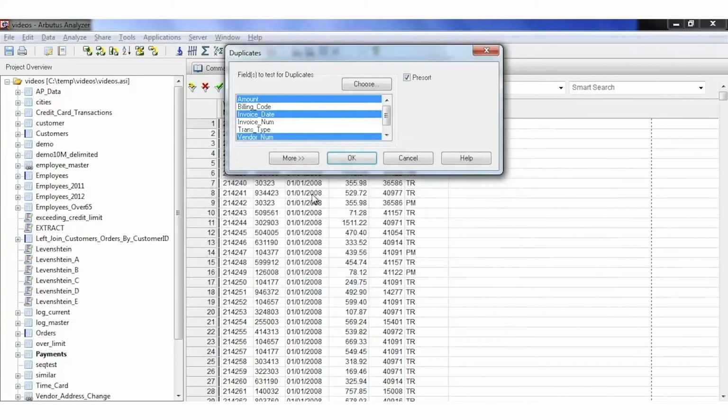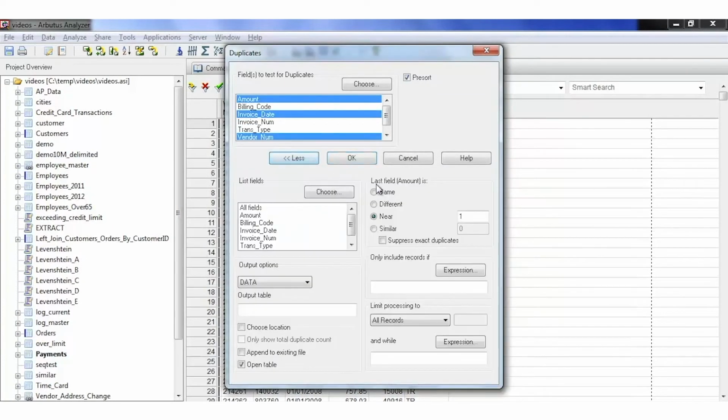And when I go to the More button, the last field that we selected is the field where the fuzzy logic applies. So it says here the last field, called amount, is near, and then the value that we're going to use for near, because near can be applied to character-based data, numeric data, or even date data, it applies a little bit differently. In this case, because the amount field is a numeric field, I'm going to look for all transactions that are within $10 of each other.